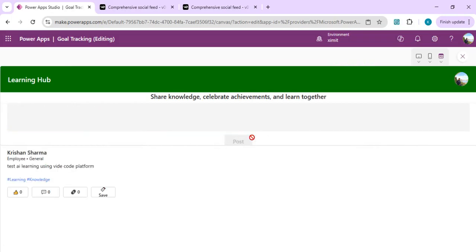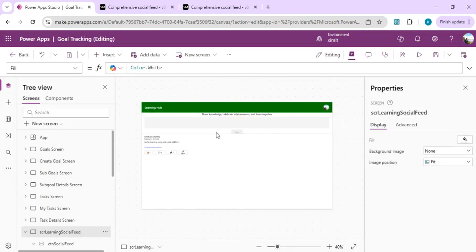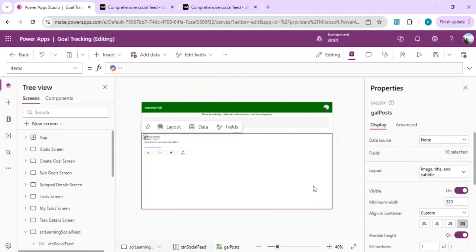I can actually fix the layout a little here and there so that it can look pretty. And over here, I can share, I can write comments. So basically, whatever I need to start my social feed in Power Apps, I have that already provisioned in just a few minutes.